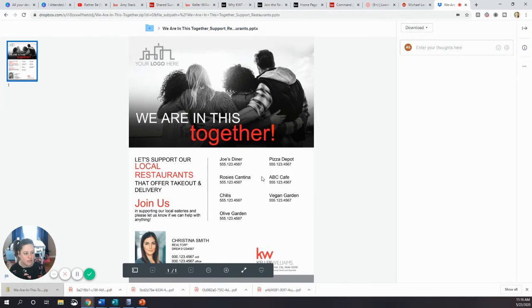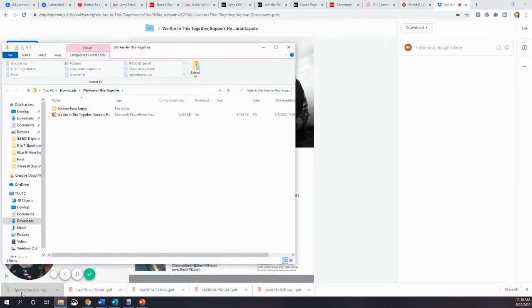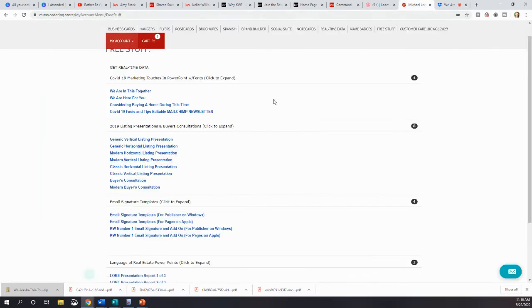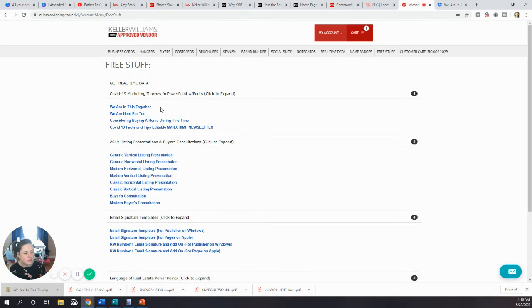If you're on a Mac, you'll have a different option that pops up. When you click on your files, there'll probably be something that says unzip. Some of the newer Macs, you can just double click and it'll unlock it for you. So just follow the prompts on your computer for that. So I'm going to go back to the Michael Lewis site. So that is how you will download any of the files here in the free stuff section.